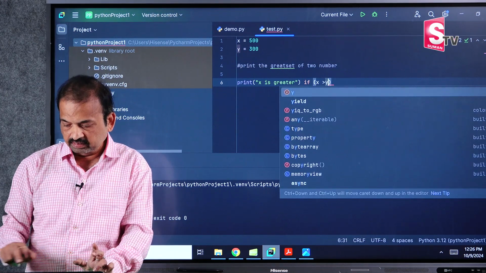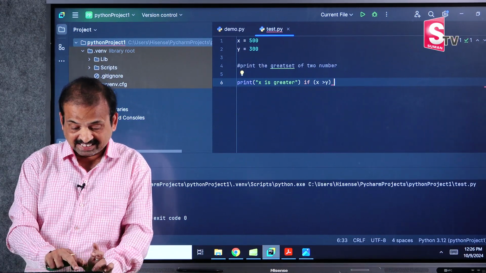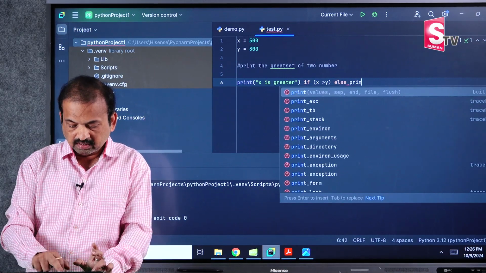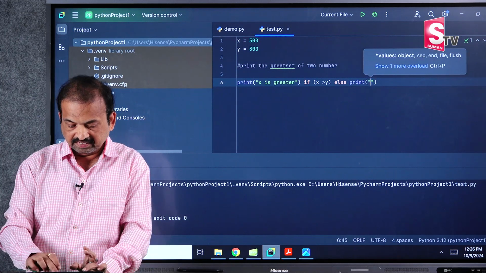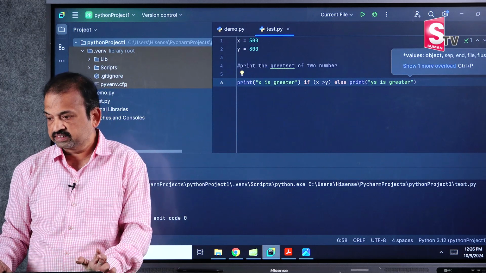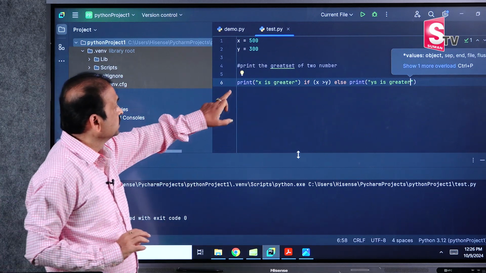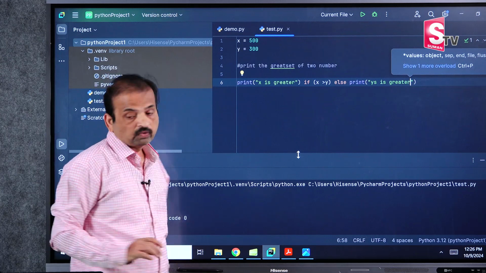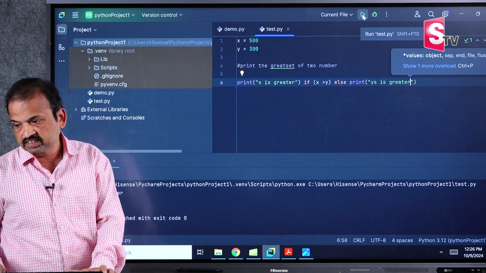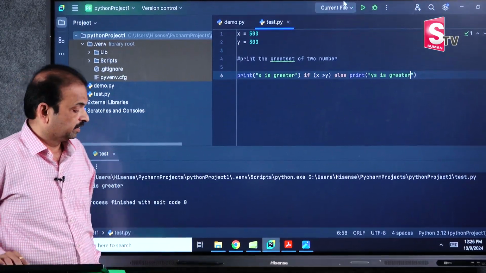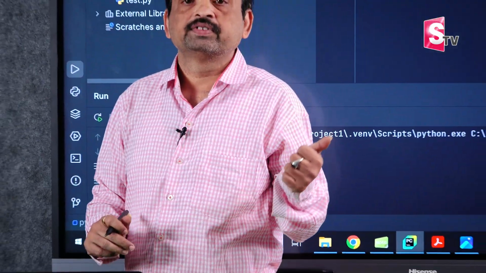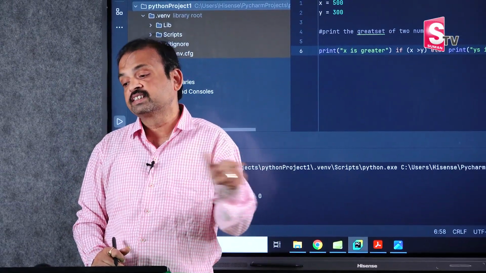x is greater than y. Otherwise else, what should I print? I should print y is greater. That's it. Instead of writing in 4 lines, I written in a single line. So this is called what? Shorthand if. And I'll execute this program, you will get the same output, x is greater. So this is called shorthand if. Instead of writing in 4 or 5 lines, I written in a single line.